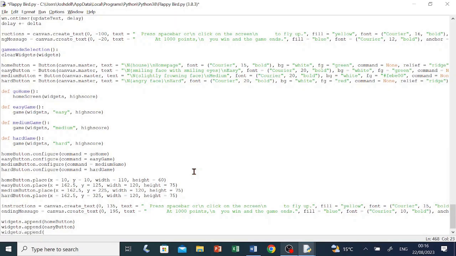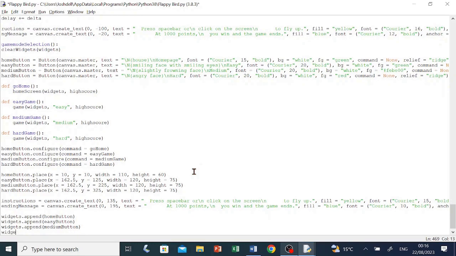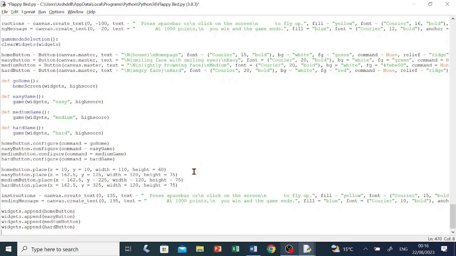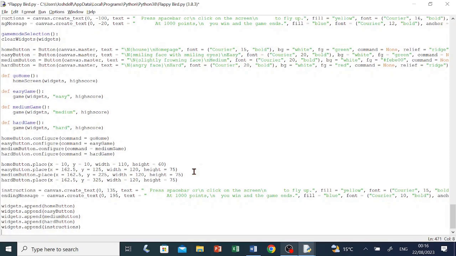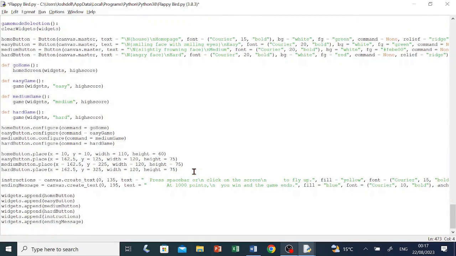Widgets.append, open brackets, medium button. Make sure medium button has a capital B, close brackets, enter, Widgets.append, open brackets, hard capital B button, close brackets, enter, Widgets.append, open bracket, instructions, close brackets, enter, Widgets.append, open brackets, ending capital M message, close brackets, enter, enter, backspace. That was 2 enters and 1 backspace.